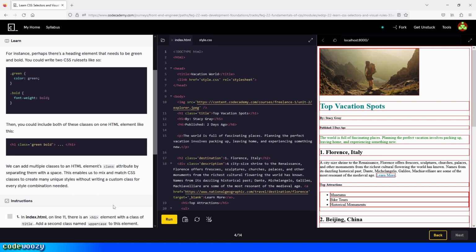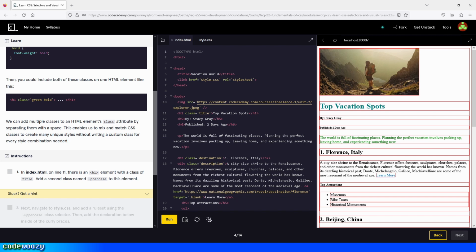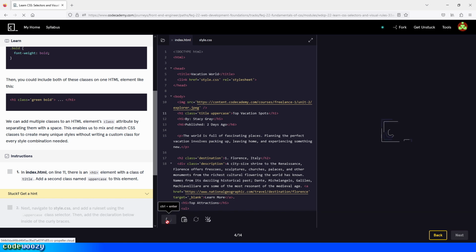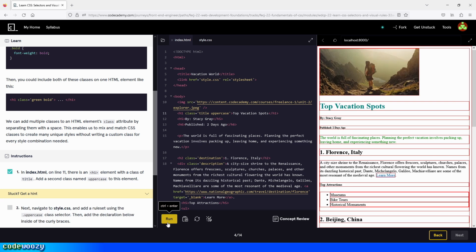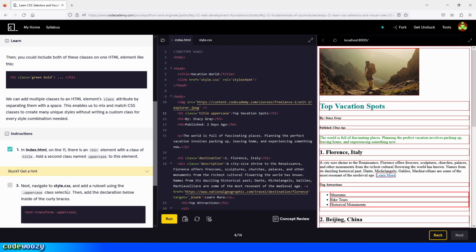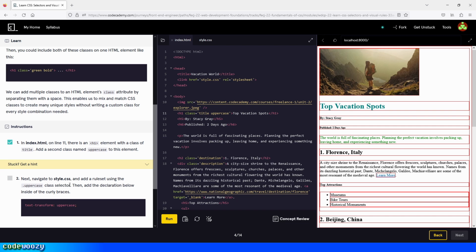Okay, let's see what we need to do here. So in index.html on line 11, there is an h1 element with a class of title. Add a second class named uppercase to this element. Okay, no problem. So we go right here and we just type uppercase like this and we click on run. Let's see. Perfect. And now next, navigate to style.css and add a rule set using the uppercase class selector. Then add the declaration below inside of the curly braces.